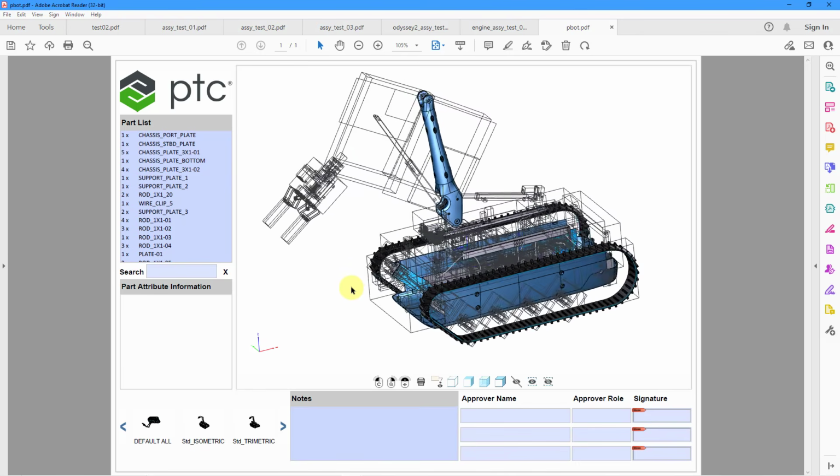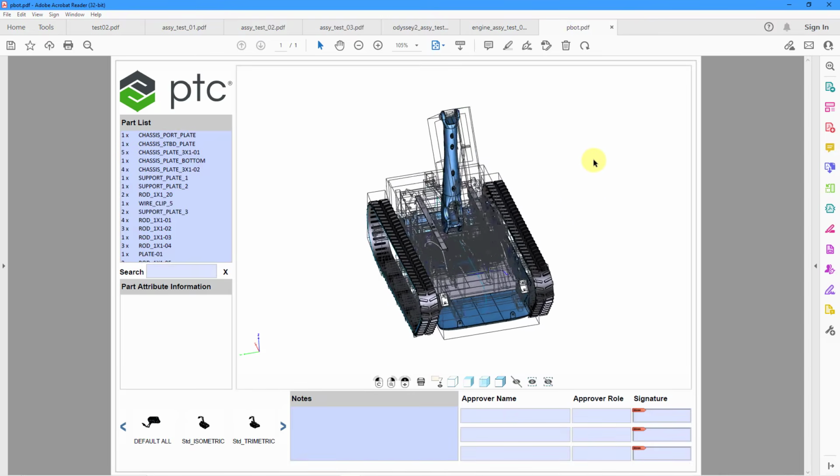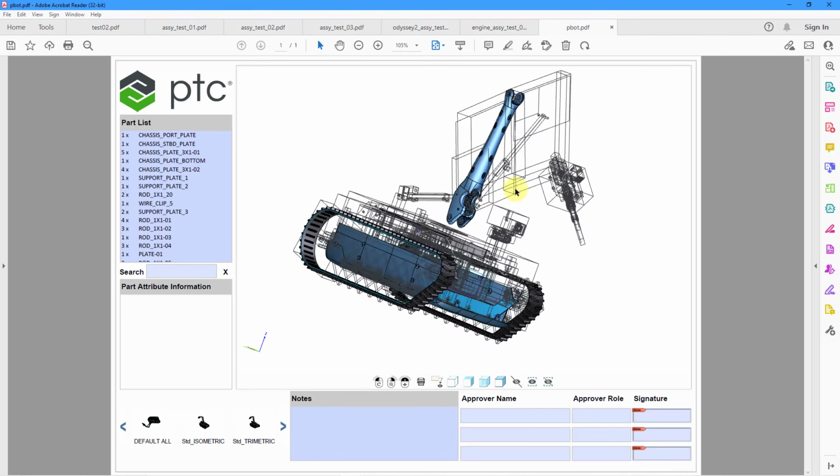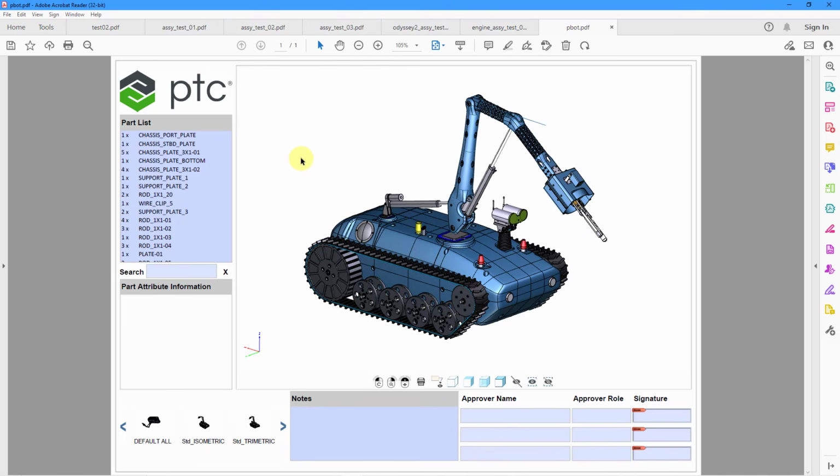But anyhow, this is really great for sharing your models with other people, especially if they have MBD. I don't have MBD in this model, but it is great for having other people look at what you're generating. And again, they can write notes in here, and then when they try to close the PDF, it'll ask if they want to save it. And you can have this used for different approval processes with signatures captured as well.